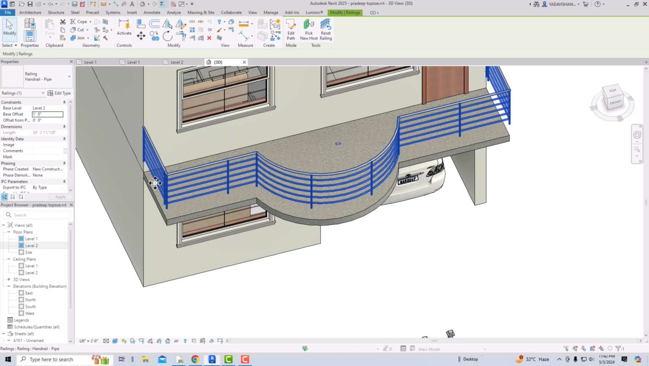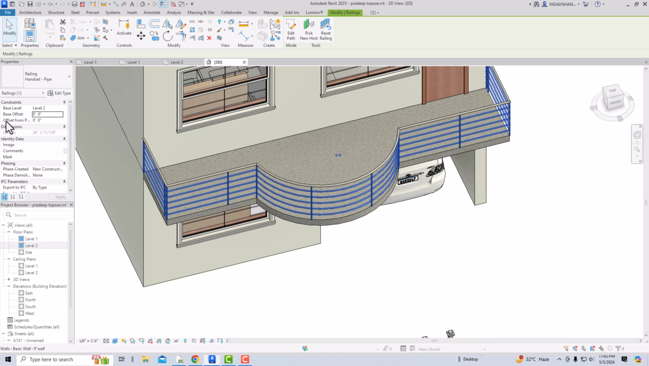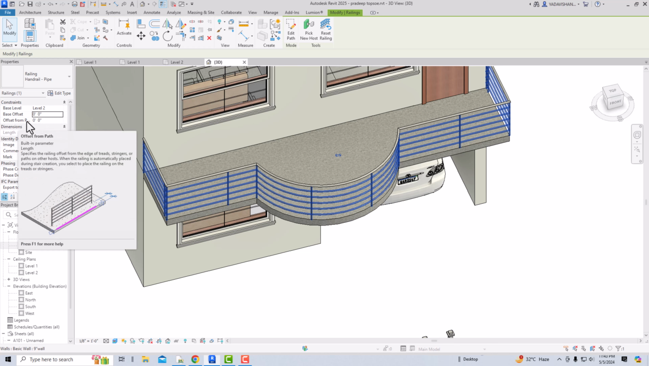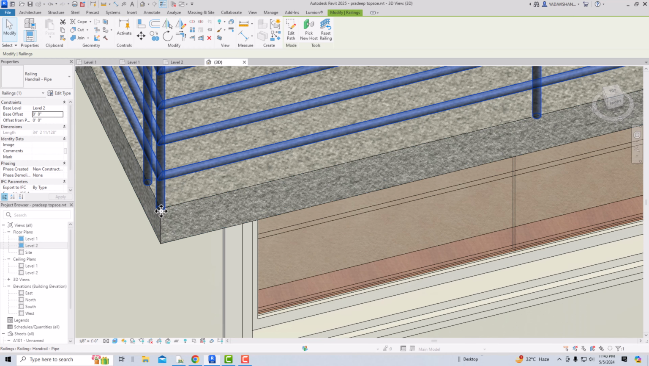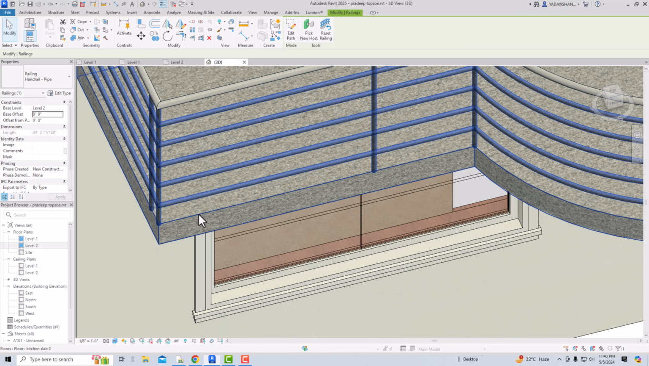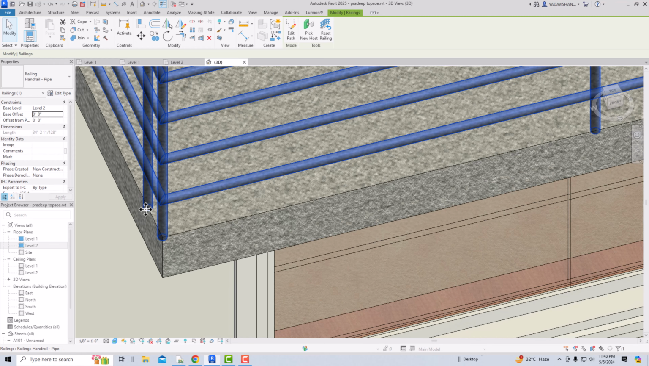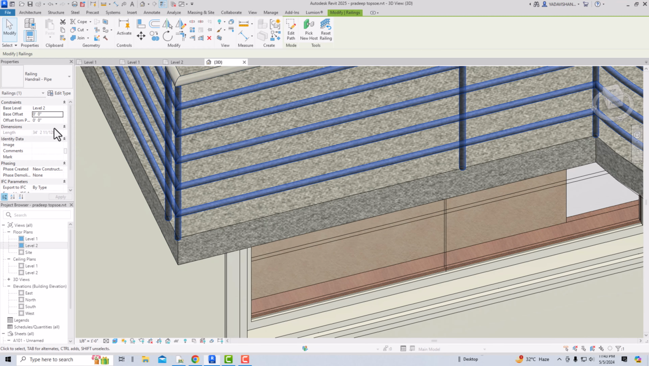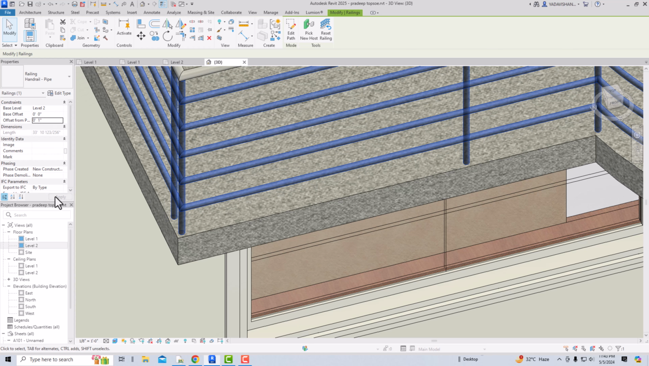So suppose if there is any concrete here for making your railing strong, you can use this base offset, or else you can make it the default 0 inch. And now this one is offset from path. So suppose I want this railing to be a little inside from this slab, because its corners are just going outwards in this slab. So I want to offset this. So offset from path, I'm going to make this 1 inch, and I'm going to apply, and you can see it is getting 1 inch inside our slab.